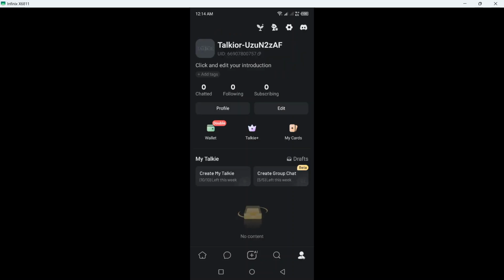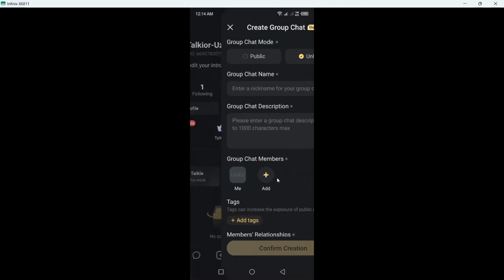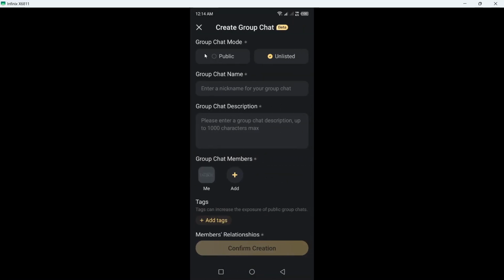If you log in from your account, here you can see an option of create group chat. Click here, and here you can see group chat mode, public or unlisted. It is up to you.